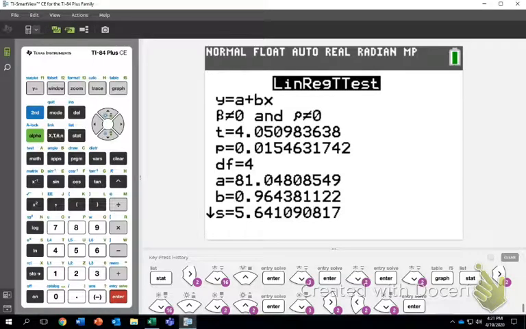So now we can see, all right, we have a lot of information. It tells us this is all about our linear regression t-test. It actually tells us our test value right here, 4.051. So our test value is right here. It also tells us our p-value. We haven't really worked a lot with p-value, but it is there.